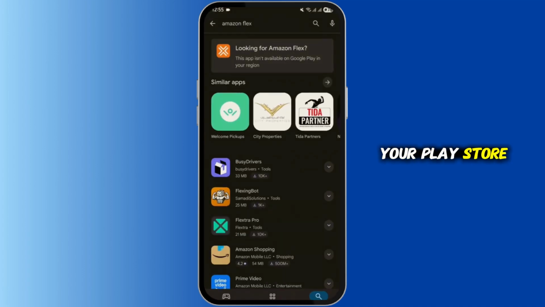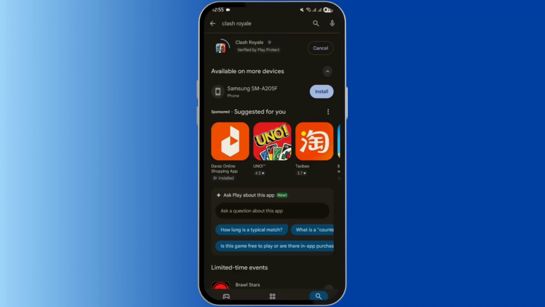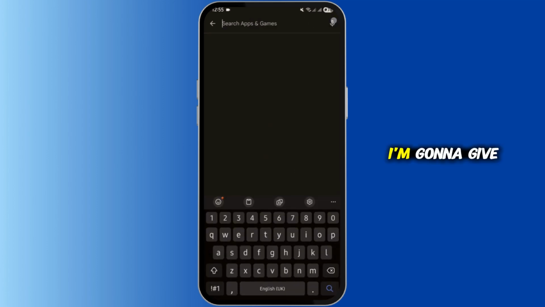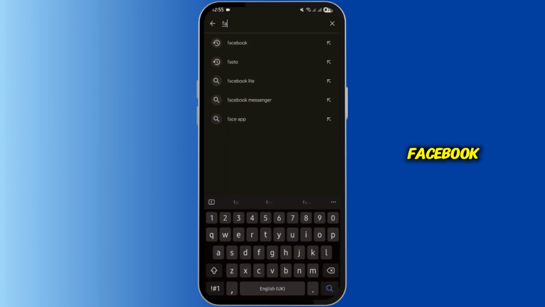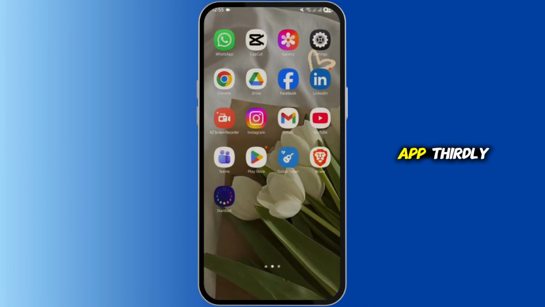Second, head over to your Play Store, search for Amazon Flex and update it. In my case, as you can see, this app is not available. Let's see what it will look like if it were available. I'm going to give an example of Facebook. So if you see open on your app, this means it is already updated. If you see update, select update and update your app.